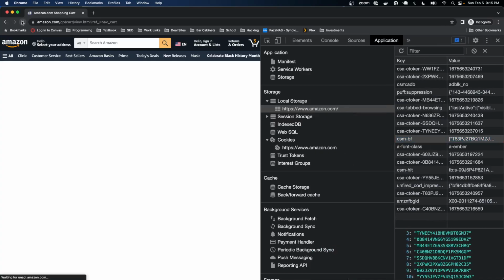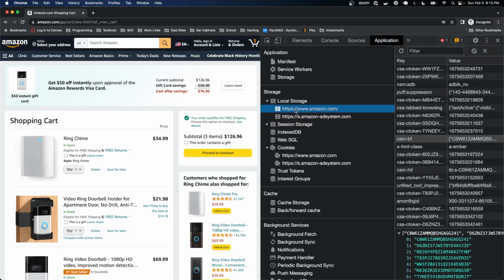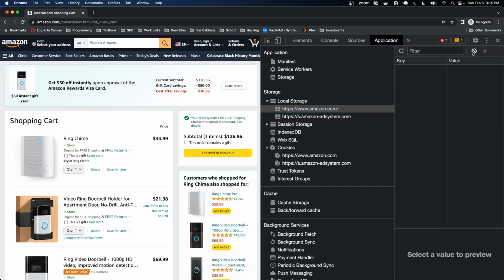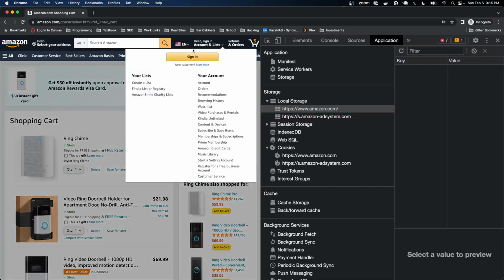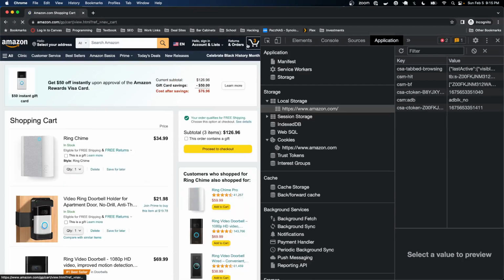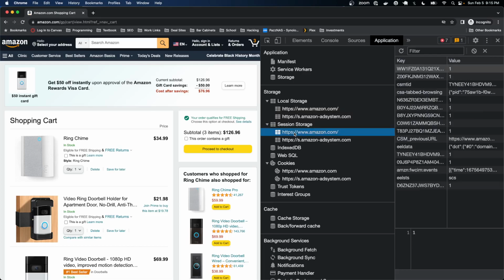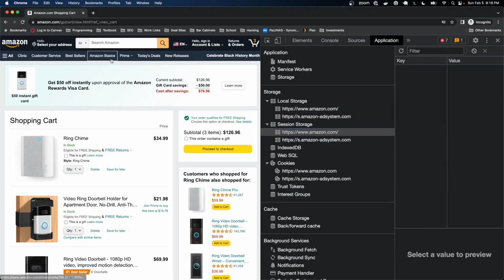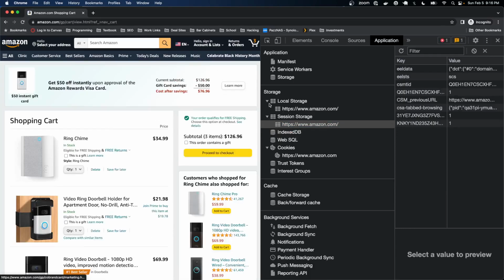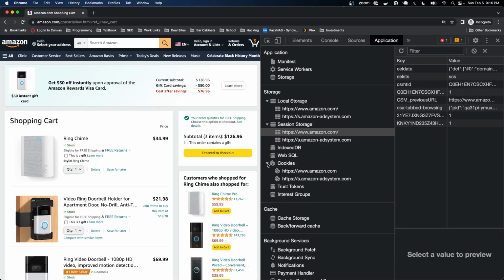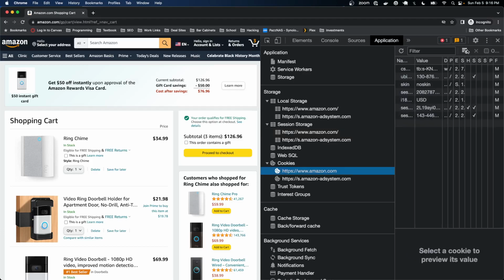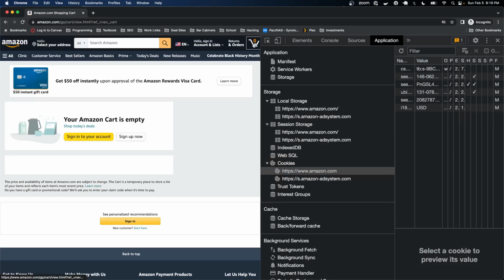So if I refresh this page, I still have my cart. And here in local storage, I'm going to just clear all the local storage. We can use that button. And if we refresh, the items are still there, so it's not the local storage. There's also the session storage. If we clear this out and refresh, nope, still there. But if we clear out the cookies and we refresh, there we go. So it was the cookies that were keeping track of that stuff.